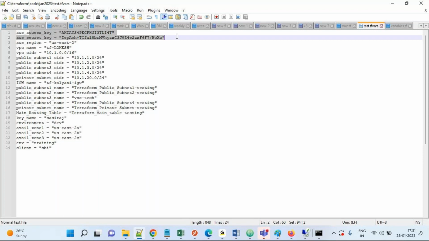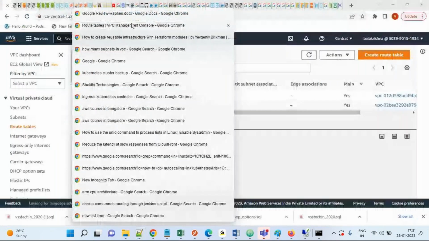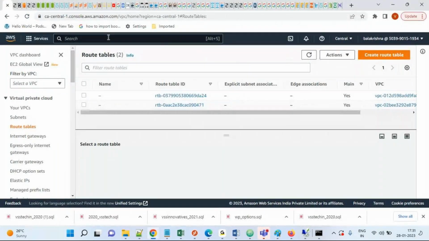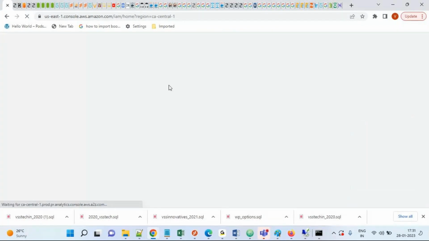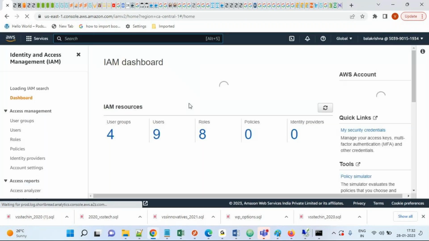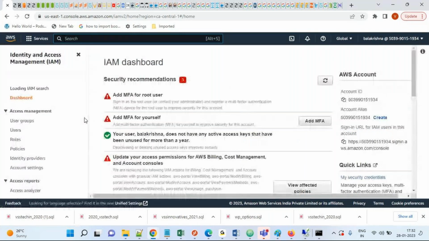Okay. So this access key and secret key, how can I get it? Anyone knows? How can we get this access key and secret key? If you want permissions, where do you have to go? IAM. Again IAM will come. So now we'll create one user. Anyway, IAM you guys are already experts, I know.